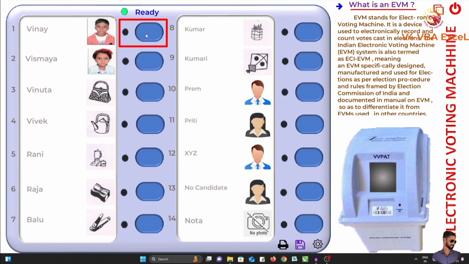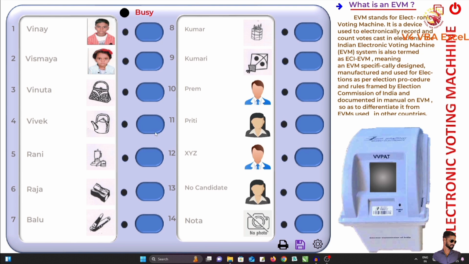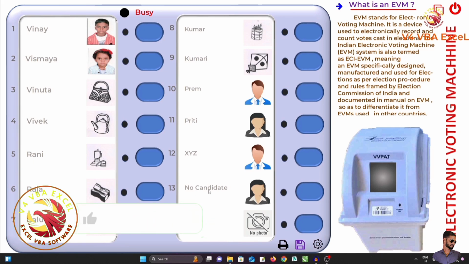After clicking on one candidate's button, all other buttons are disabled, because each student is allowed only one vote. If the No Candidate button is clicked, it will not function.